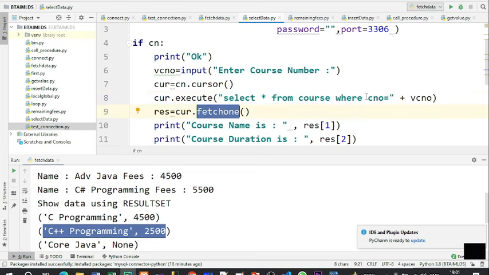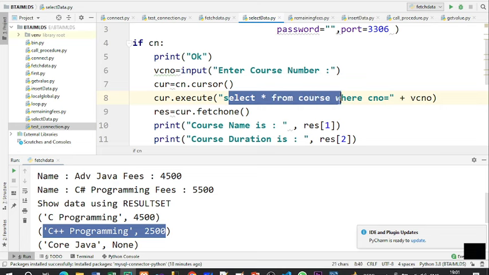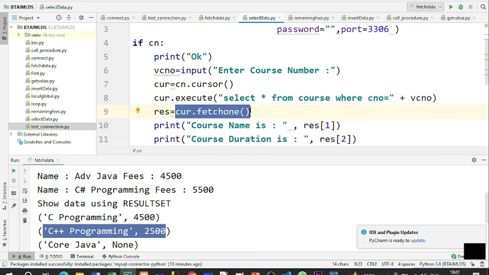Because in the course table generally CNO is a primary key. In the student table roll number is a primary key. In the student fees table receipt number is a primary key. In the bill table bill number is a primary key. In the item table item number is a primary key. Like CNO is a primary key, so it will generate only one record. This select query will generate only one record, so fetch 1 is sufficient. You don't give fetch all. Fetch all is used when multiple records are there.